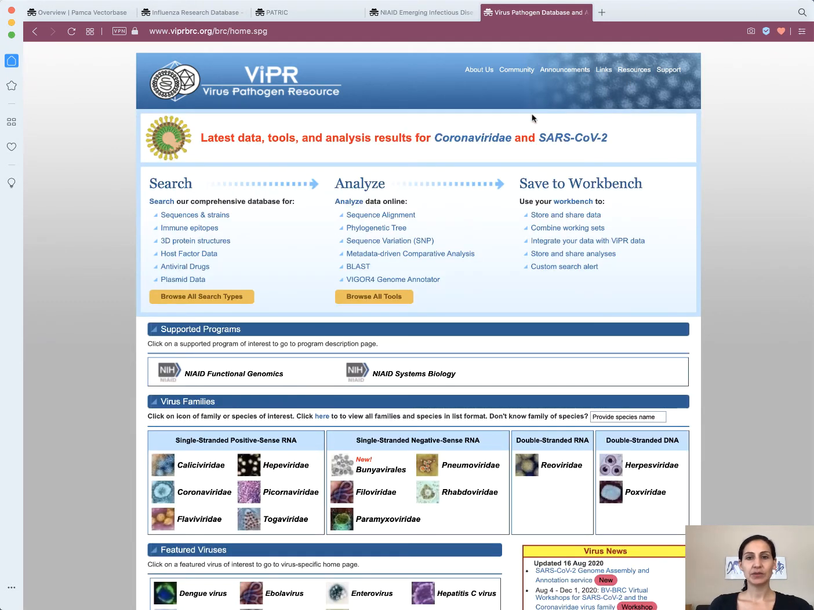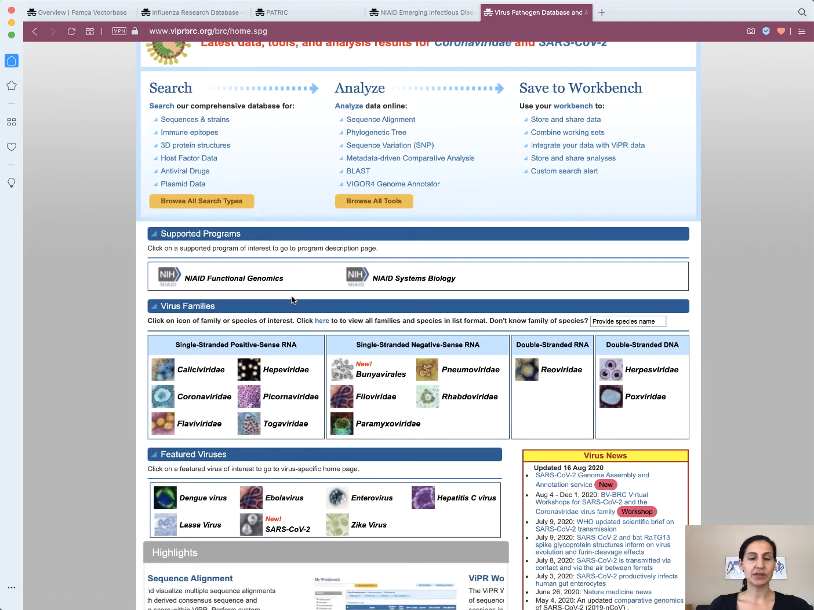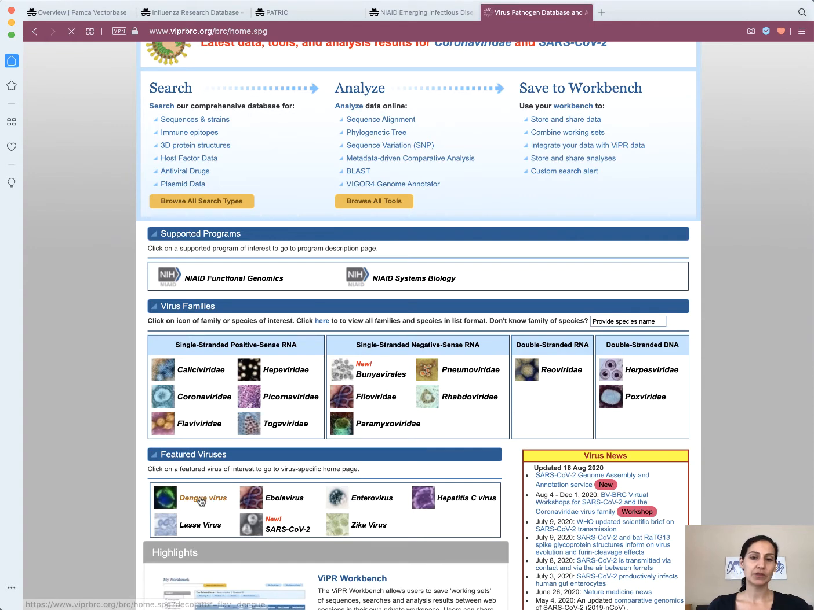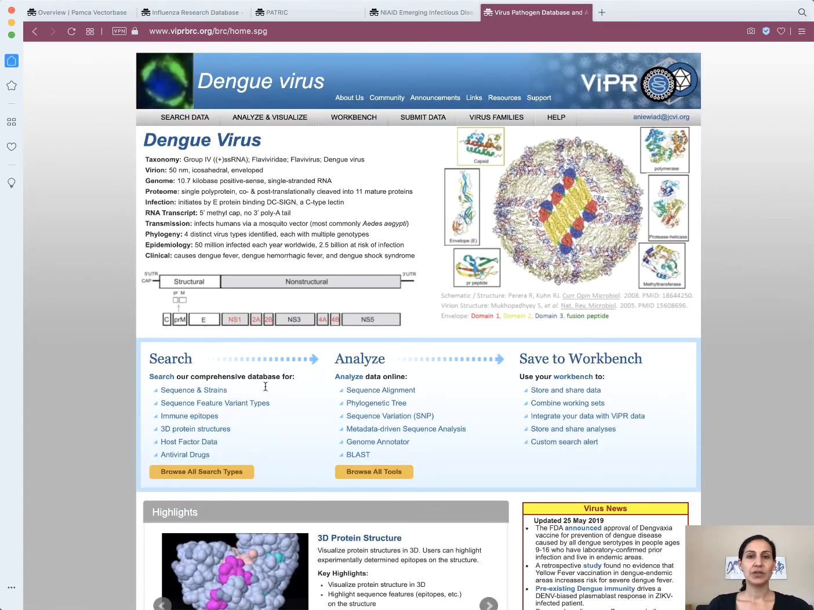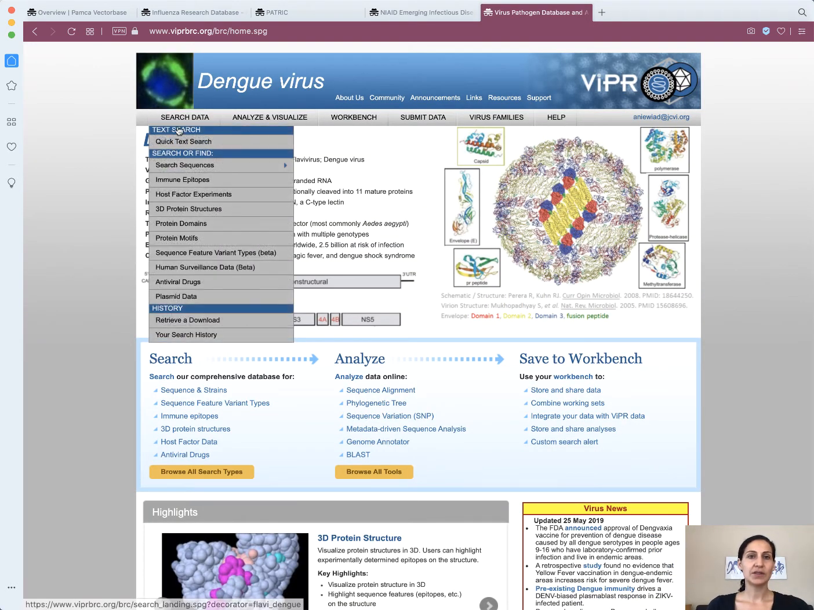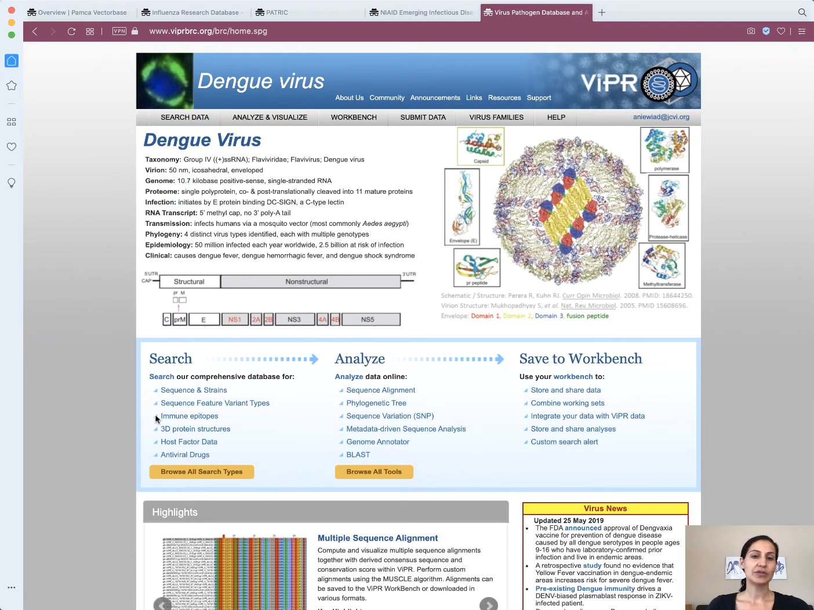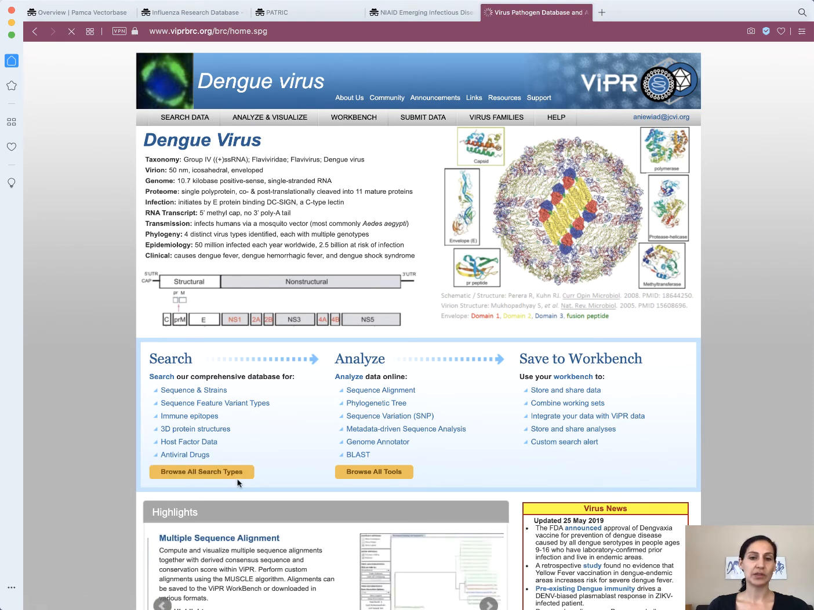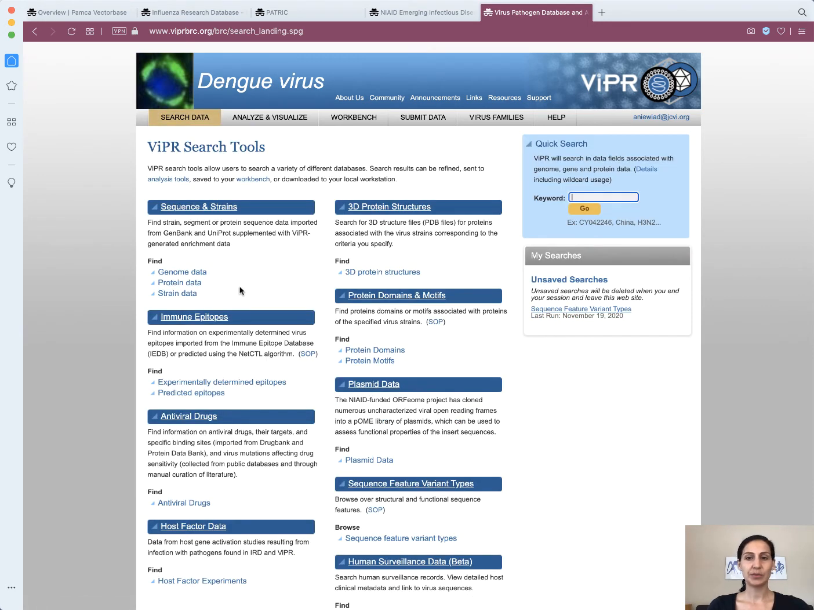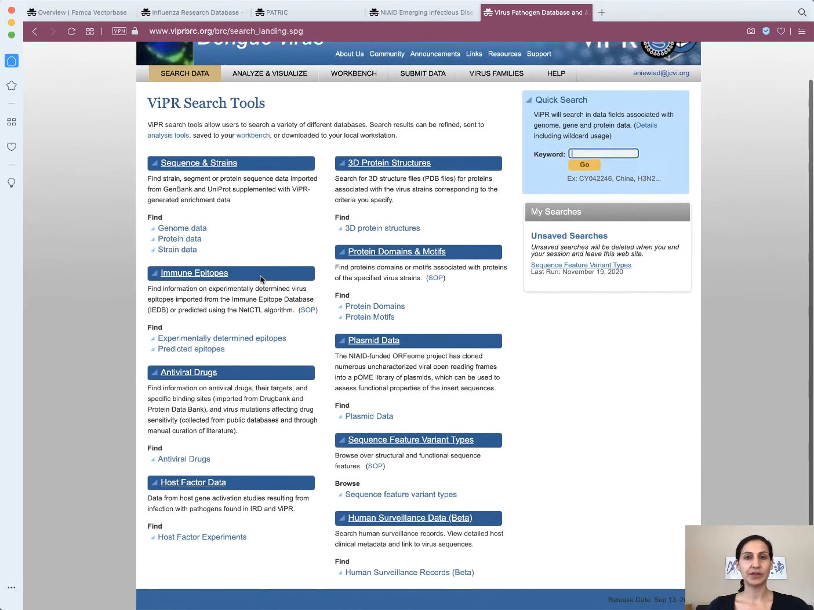So going back to our webpage, let's say you're interested in browsing the different types of data that are available for, let's go ahead and click on dengue virus. You can then either click on search data and click on the specific data that you're interested in looking at, or if you just want to browse everything that we have, you can click on browse all search types. And this takes you to a page and shows you the multiple different things that we have available. We can search for sequences and strains, both nucleic acid and protein sequences.